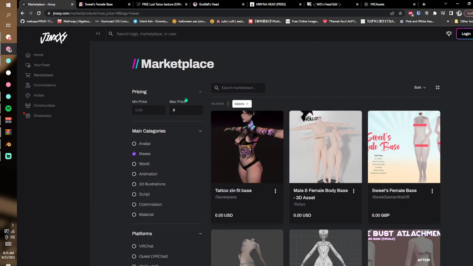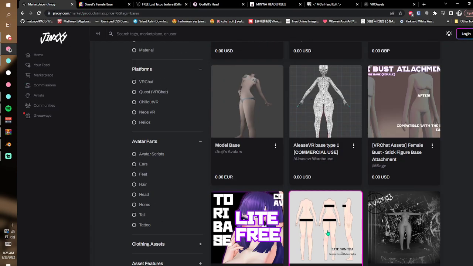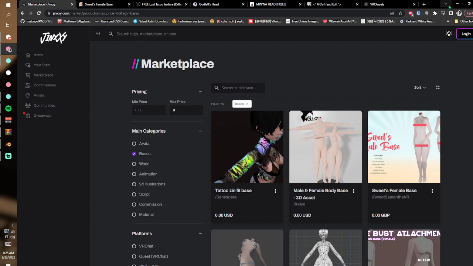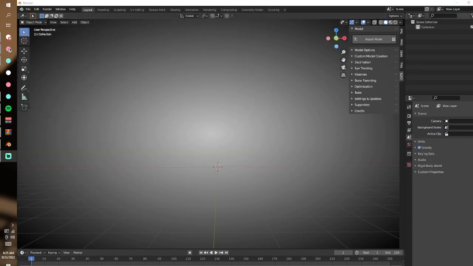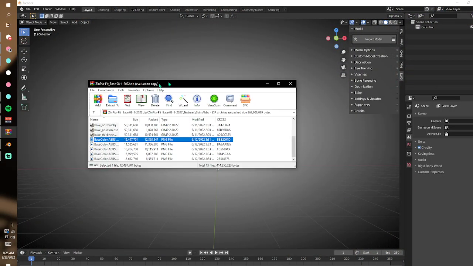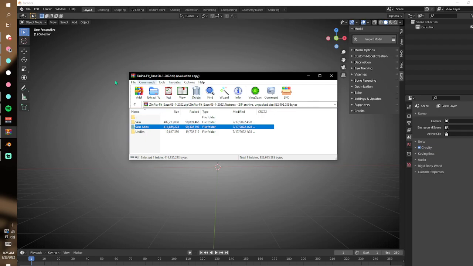So now that I've showed you different heads, some bodies, that kind of stuff, you're just gonna get those assets, download them. Then you're gonna need WinRAR so that, for example, you can open up these zipped files, which include all of this.